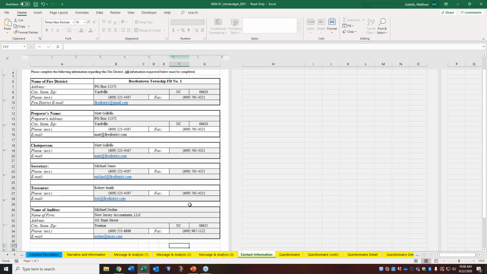Next, we have contact information. Some of this information will populate based on what was completed at the beginning of the document on the key inputs page, while other information is data entry. This year, we are asking for the contact information for the preparer, chairperson, secretary, treasurer, and the auditor for the fire district. All of this information must be completed on the contact page.